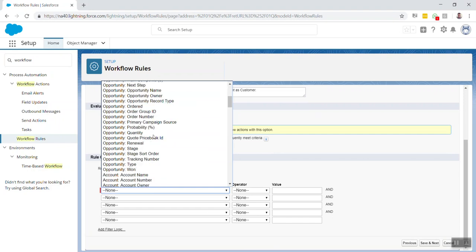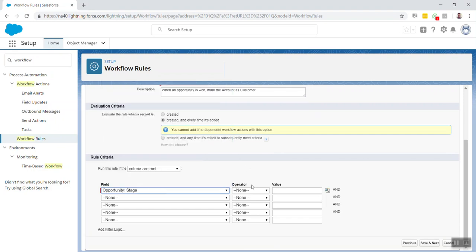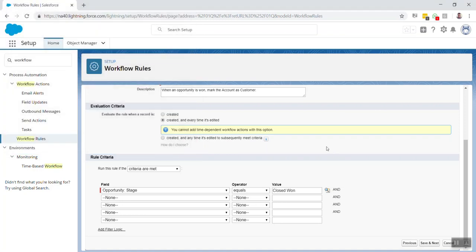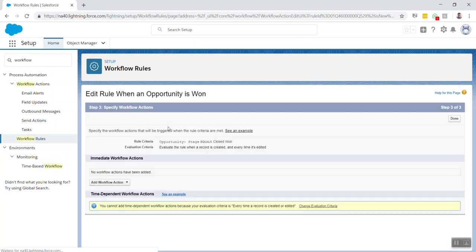I'm going to look for opportunity stage, and I'm going to say opportunity stage equals, and the great thing is I don't have to type it in, because let's say we have it on our stages as closed won and I start typing in close one, it's not going to fire. So that's why it gives us a magnifying glass where we can actually choose closed won ourselves. And then I'm going to go next. So right now I said when should this fire, and I press save and next.